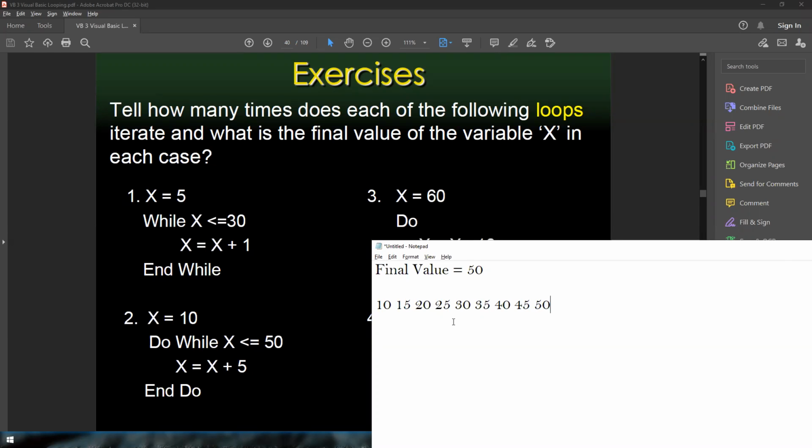So we were able to reach 50 since we have this condition wherein do while x is less than or equal to 50, wherein we have a final value equal to 50. That is why we have 50 as our final value. Then just simply count this: 1, 2, 3, 4, 5, 6, 7, 8, and then 9. So we have a total of 9 iterations.